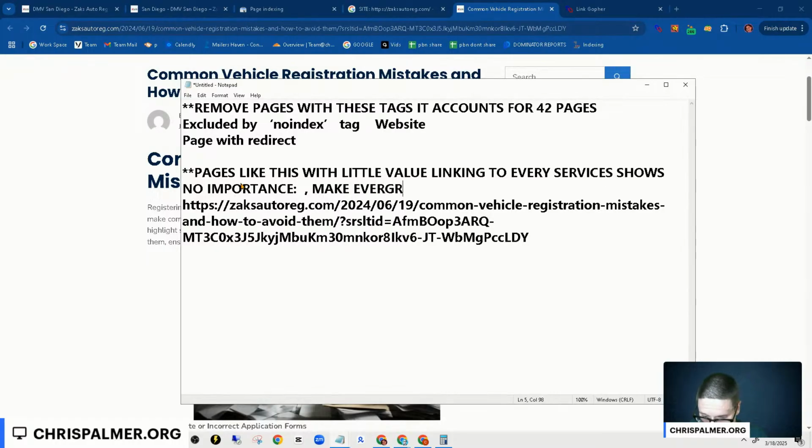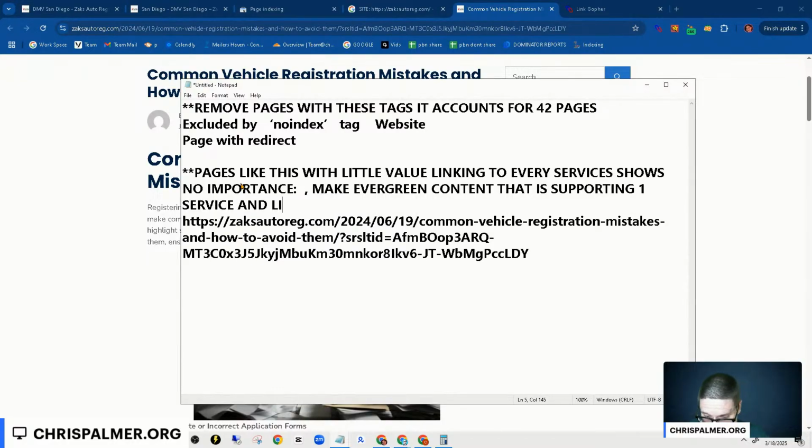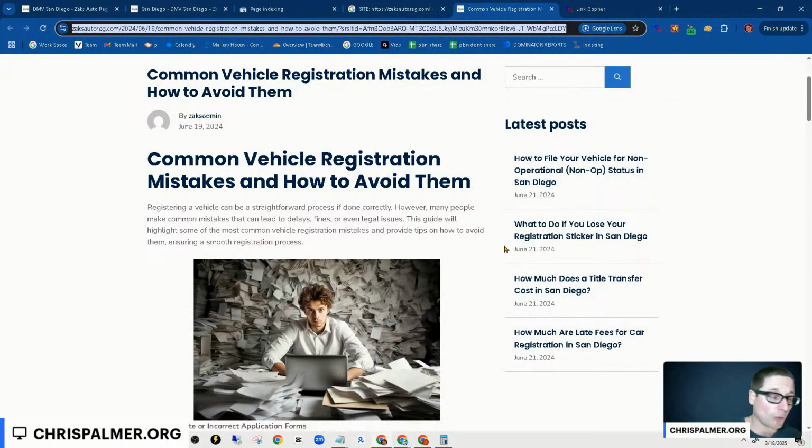make evergreen content that is supporting one service and link to it twice using varying anchors. Here's what I mean by this. When we take a look at this page, common vehicle registration mistakes, I don't know if mistakes gets volume. We're not going to go through any of that, but who needs vehicle registration? When should I get my vehicle registered? How much does it cost? Who's the best? These types of questions are very common. Generally, they have volume and high interest.